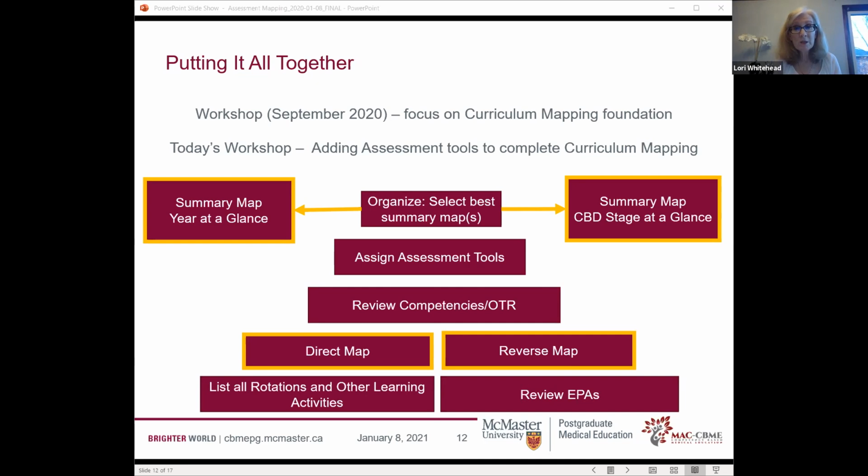And then organize all of the above into some sort of summary map that makes sense to you and that satisfies the accreditation standards. So in order to do that, you would have to have both the competencies in there and the assessment tools linked with all of your activities, hopefully in CanMEDS with some sort of CanMEDS acknowledgement. And then from there, you've got probably everything that you need.